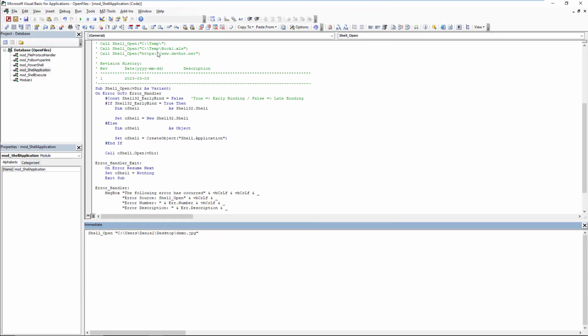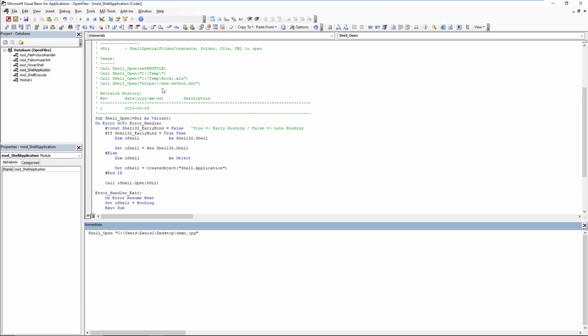And just to demonstrate, like I have here in the usage examples, you can use it for beyond just files. You can use it for opening folders. You can use it for opening up websites, URLs. So this is one of the ones that I tend to prefer because of its simplicity and its versatility, and you don't get any warning messages.